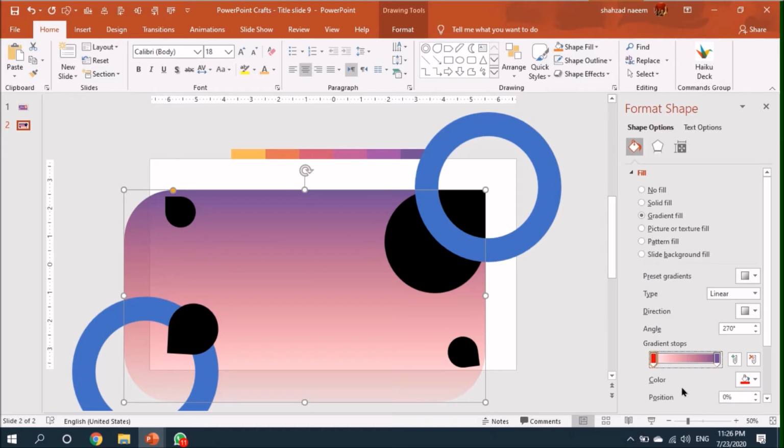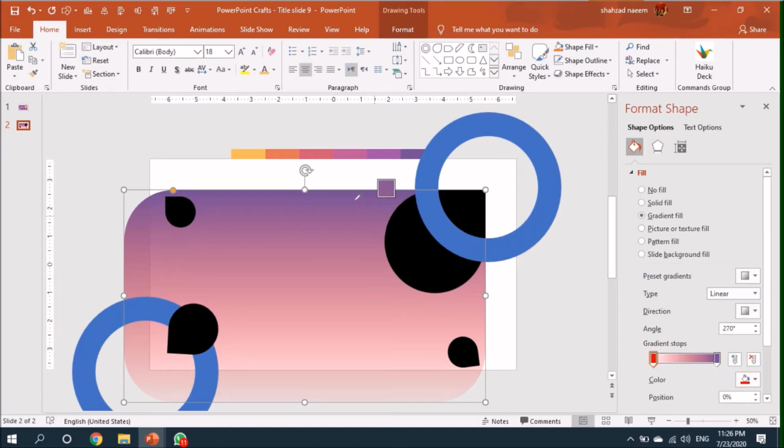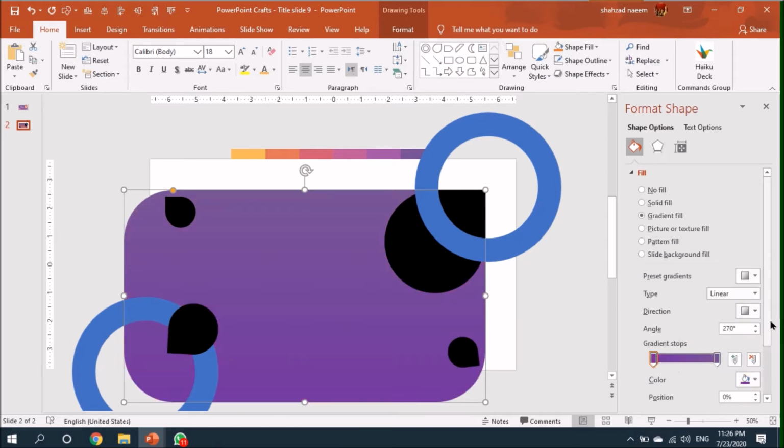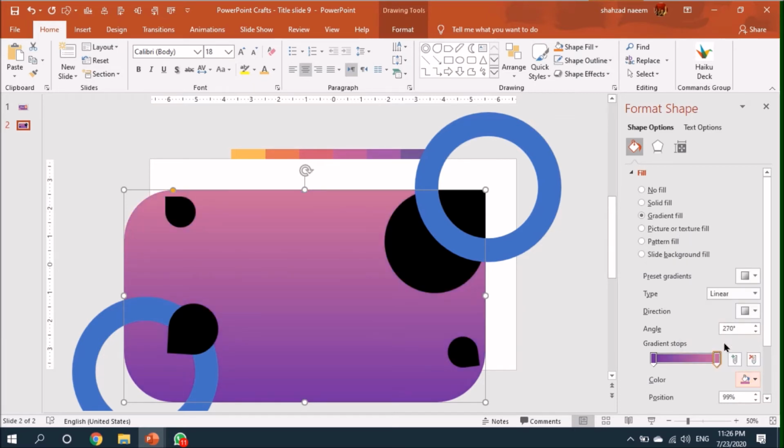On the left side with the eyedropper I'm going to fill a kind of, okay, maybe I'll go back and I'll select this color. So let me make it in a way like one side is lighter and one side is darker. So this looks kind of okay.